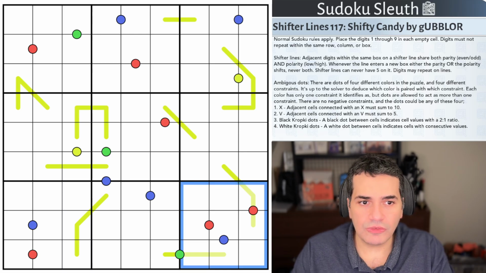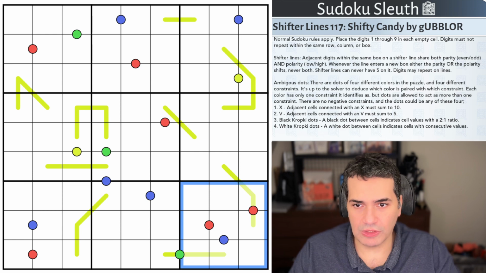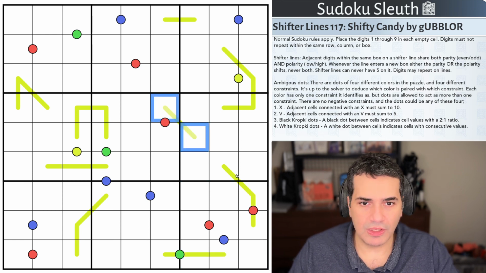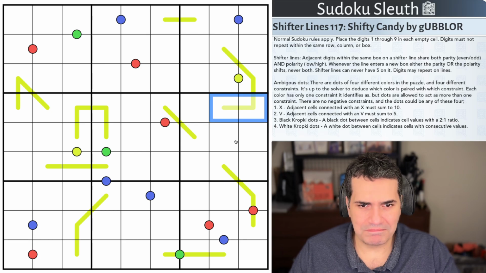So adjacent digits within the same box on a shifted line, these are these bright yellow lines, kind of almost fluorescent nuclear lines. Adjacent digits within the same box on a shifted line share both parity, as in even/odd, and polarity, as in low/high. Whenever the line enters a new box, either the parity or the polarity shifts, never both. Shifted lines can never have a 5 on it, and digits may repeat on lines.